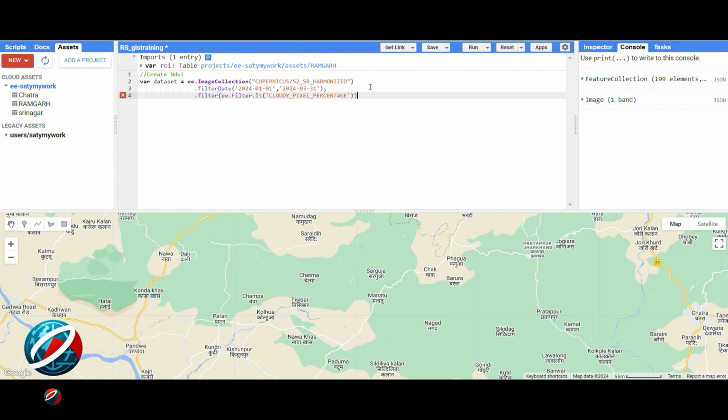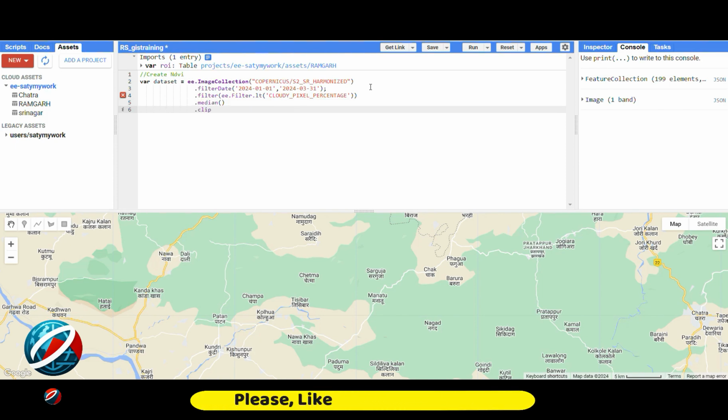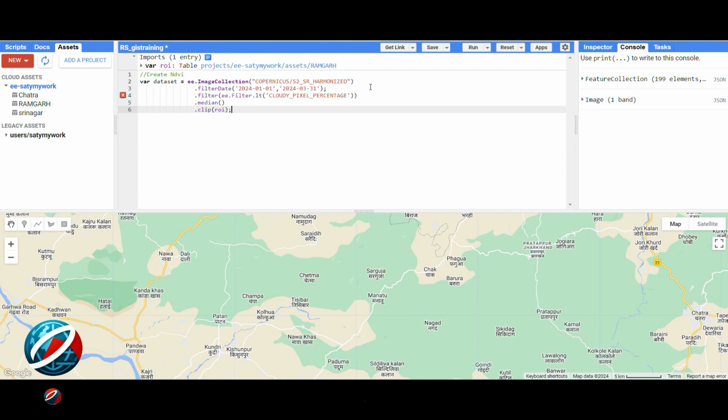After that, we will calculate the median. This line calculates the median value of the remaining images pixel wise. In the next line, we will add a clip to the region of interest, which is our ROI, our shapefile which we have imported earlier. So in this line, we clip the image to the specified region of interest, and the ROI should be defined earlier in the script, which we have already defined.